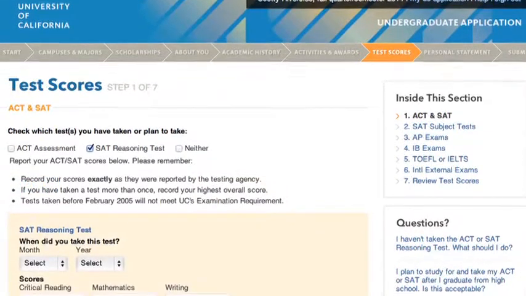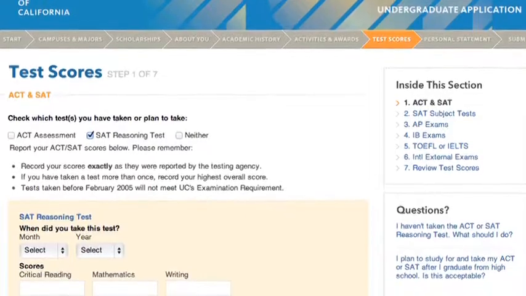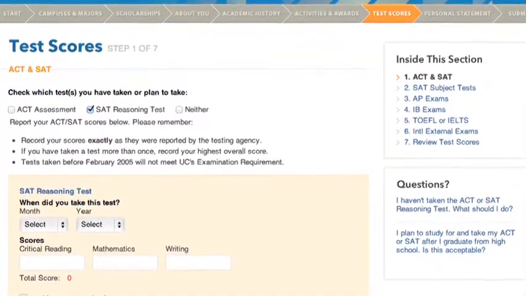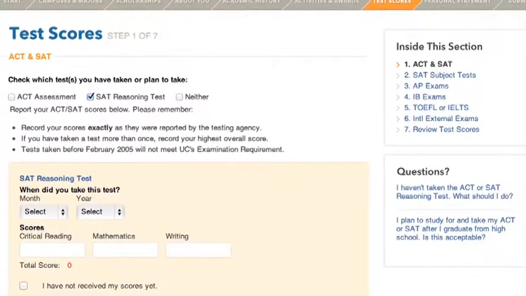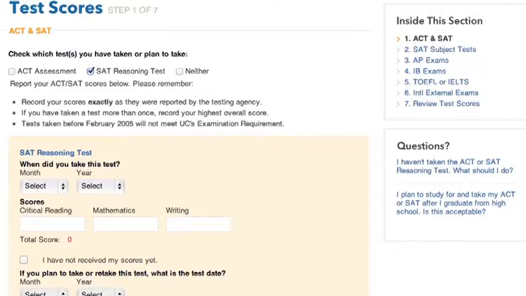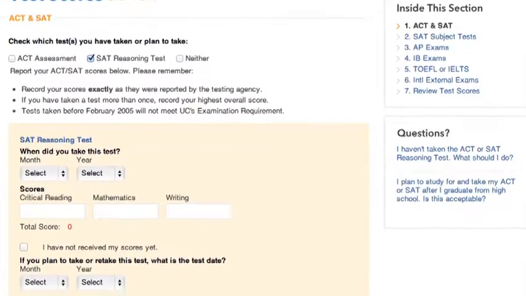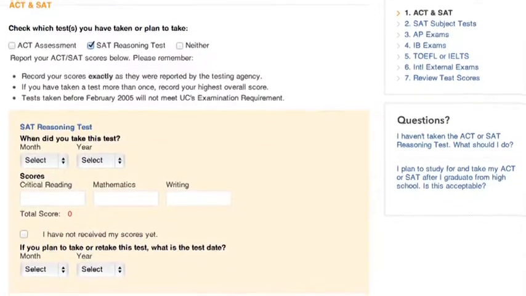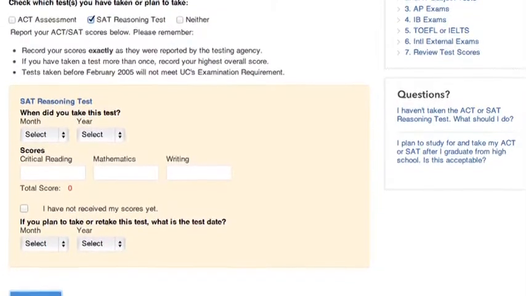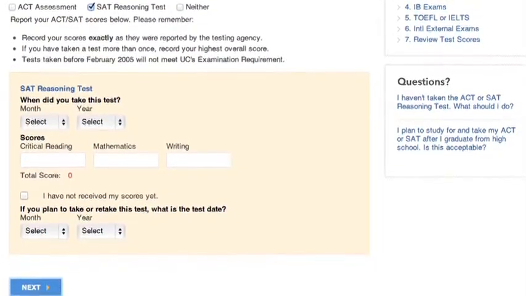Select the exams you have completed and the date you took each exam. You must report your scores exactly as they were reported by the testing agency. Do not combine your scores for multiple exams into one super score. The University of California accepts the highest exam score from a single sitting. If you have taken the exam more than one time, please list only the highest overall score.